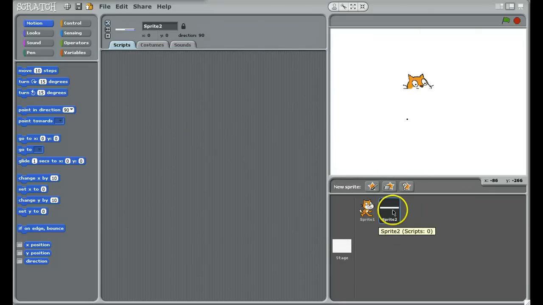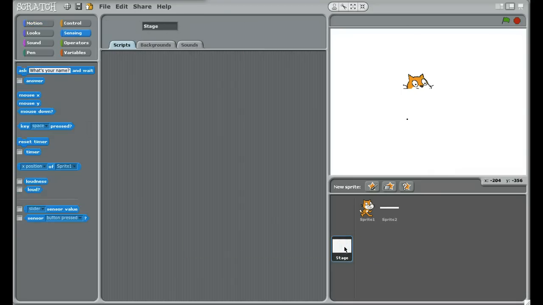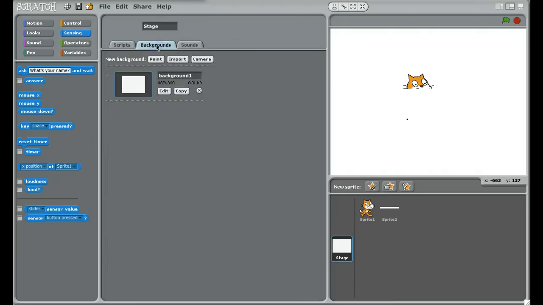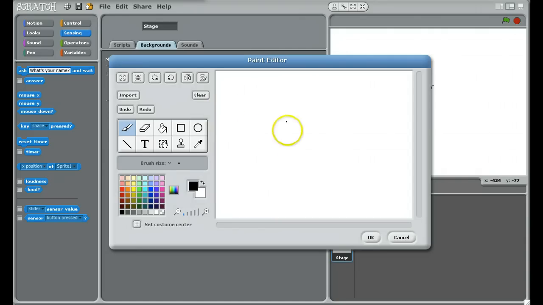Okay, so this is a sprite. It doesn't really do anything. Here is the stage, which is basically your background. So to add it to the stage, you can just click, and then you click the background, and then if you click edit, you can add it to this background.